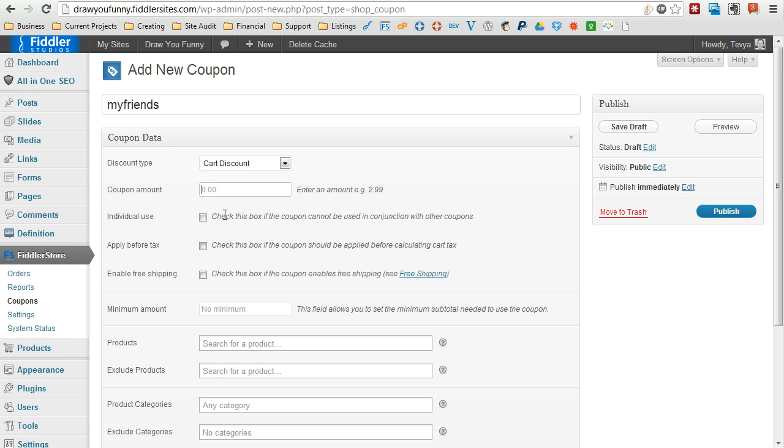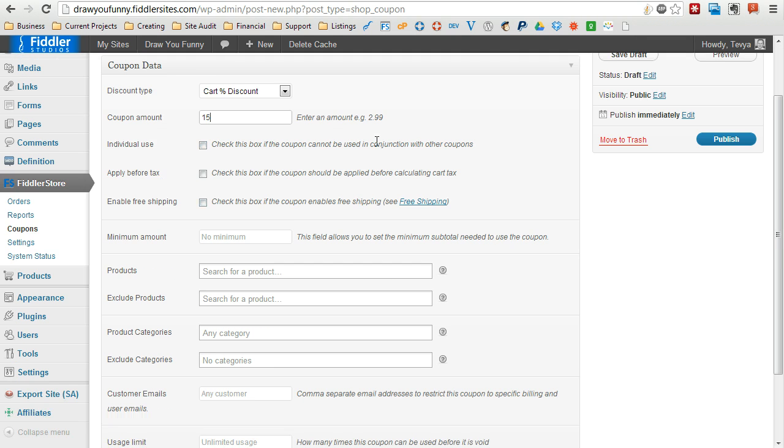I'm just gonna go with the cart discount. I'm gonna say I'm gonna give them a $5 discount. If I wanted to go to percentage, then that would now be a 5% discount. So maybe I want to say 15% in this case.